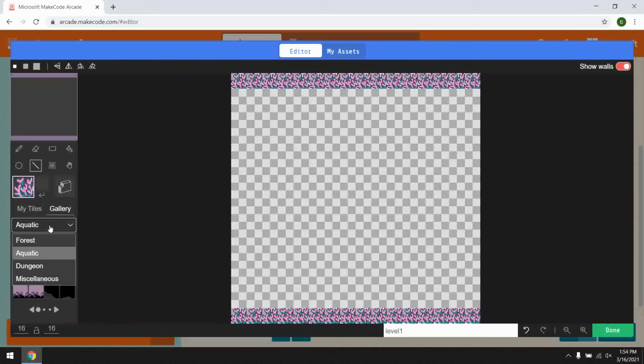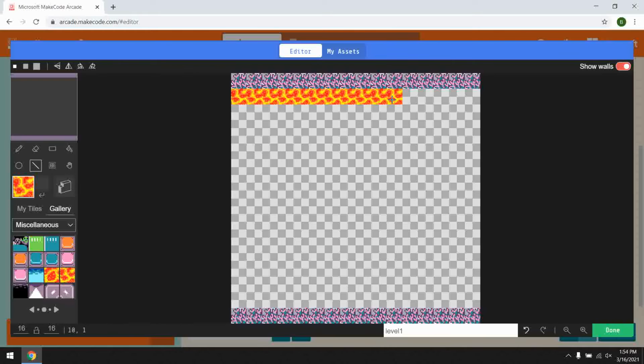Great. And then I want to have lava on top of that. So I think that one is under miscellaneous, yes. And I'm going to use this one. So I still have the line tool selected, and I'm just going to click and drag. Here and here.